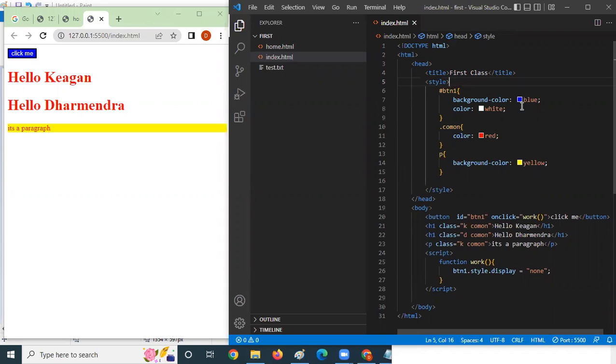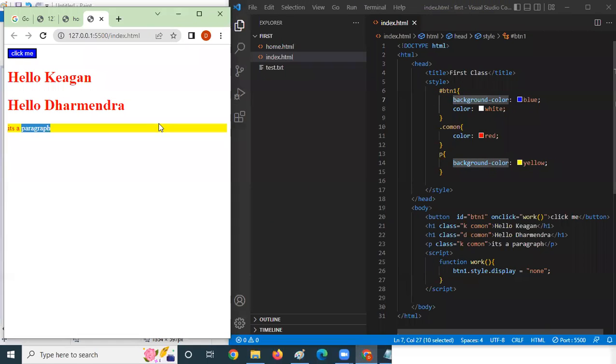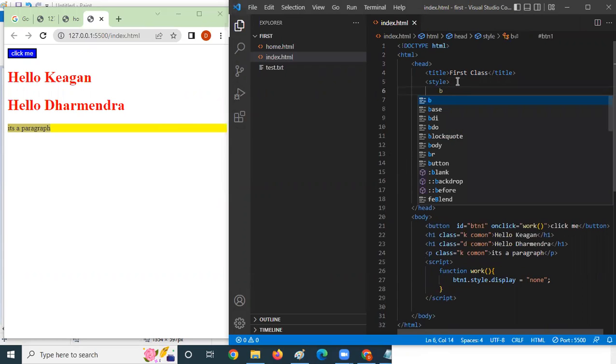So till now I told only 2 properties in CSS: background color and color. Background color is this yellow one, and color is this front one, red one. Red is color, then this is background color. We can put background image also for body.